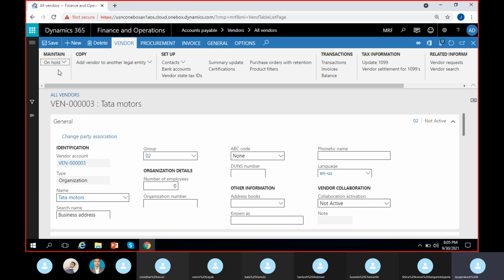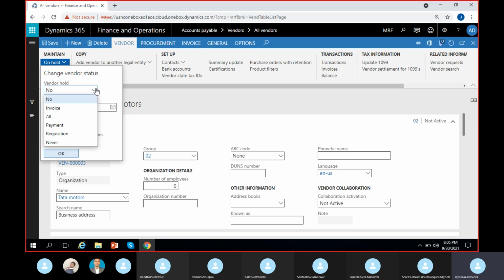So what kind of transactions can we keep on hold for this vendor? There is another option here. If I keep on hold, here I can see options: invoice, all, payment, requisition, never. No means the vendor will not be kept on hold. By default it will be no. Never means you never want to keep the vendor on hold. If somebody is going to keep the vendor on hold, they will see this option that says never keep this vendor on hold, and they won't try to change it because somebody gave it never, because they might have a purpose. So they have to inquire and then change the hold status.